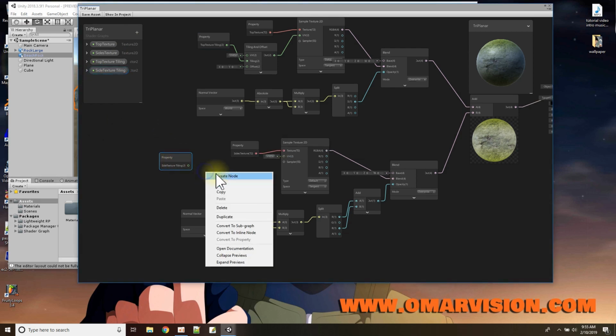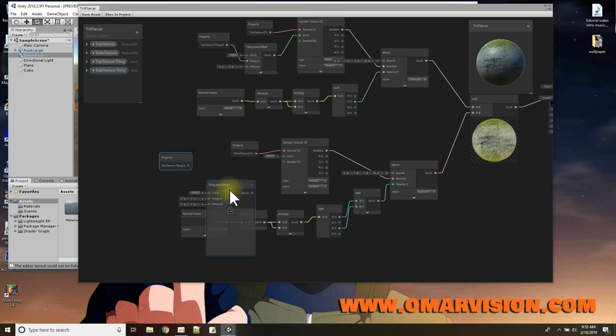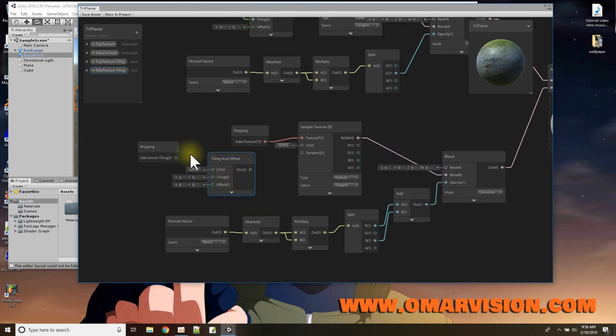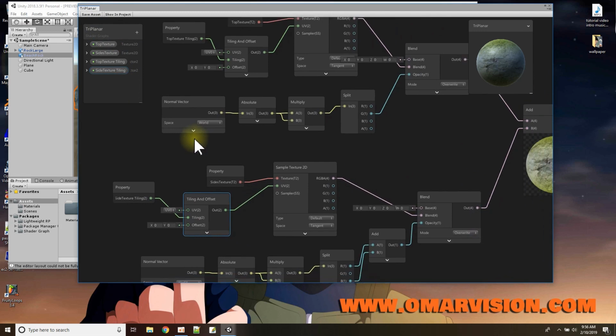And it needs tiling and offset. Shrink you up. And this will be the tiling. And that will go into the UV. Okay, looking good. Save it.